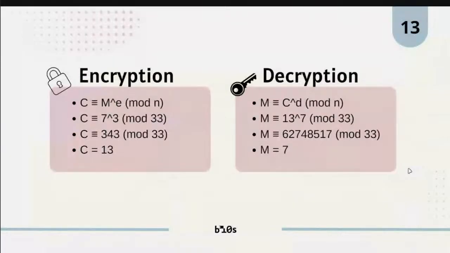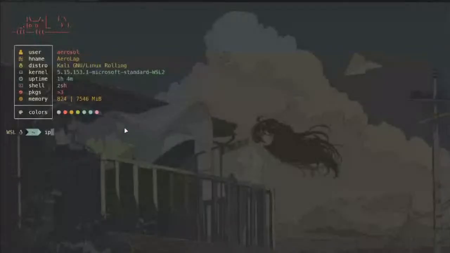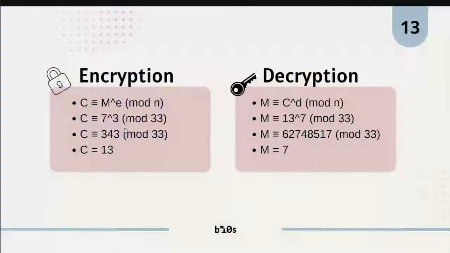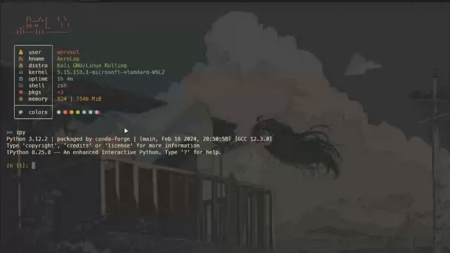Now, you can see over here, 7 raised to 3 mod 33 gives you 343 mod 33, and 343 mod 33 is 13. Okay. If you want to check it really fast, I can show it to you. So this is IPython. You can use your VS Code. So over here we have 343 and mod 33. I think everybody will be familiar with this operation, mod.